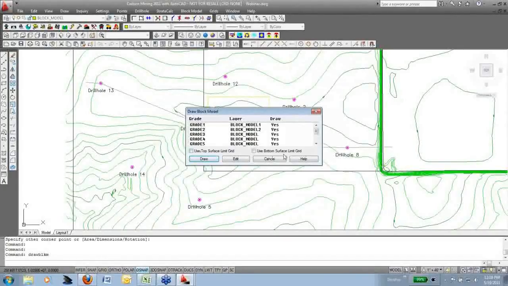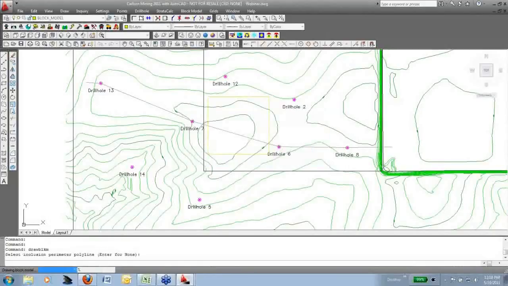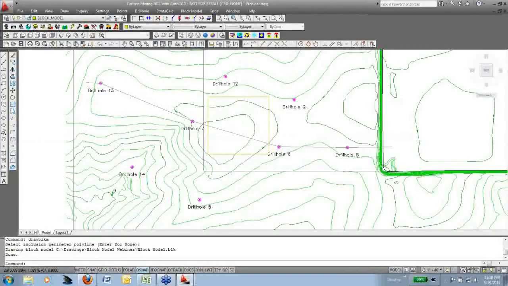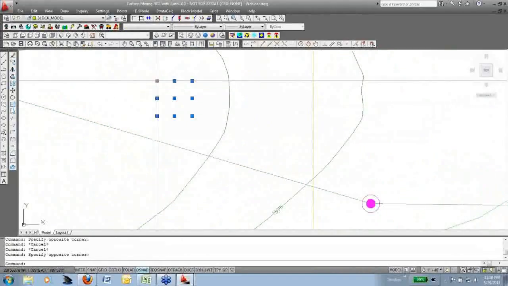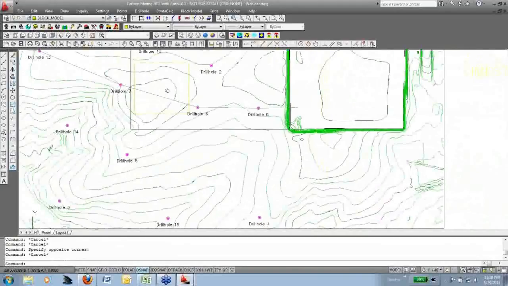And you can have a top surface and bottom surface limit. So if you want to draw the blocks on just a certain bench of this quarry, you can contain those elevation-wise. We'll do the whole thing. Draw inside this inclusion boundary. So there you can see the blocks. They're very small and hard to see, but they're there. And they're colored by the grade.